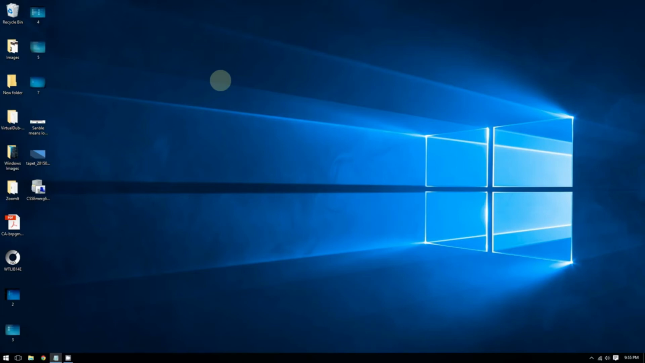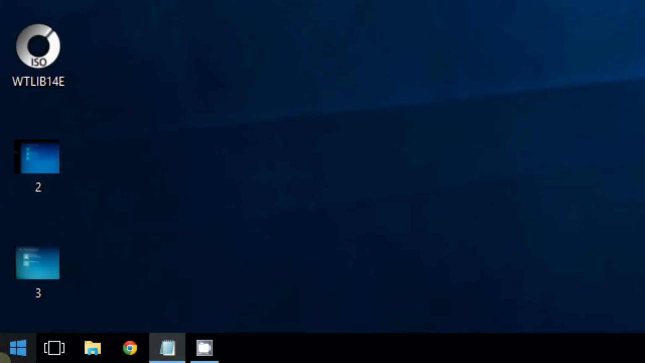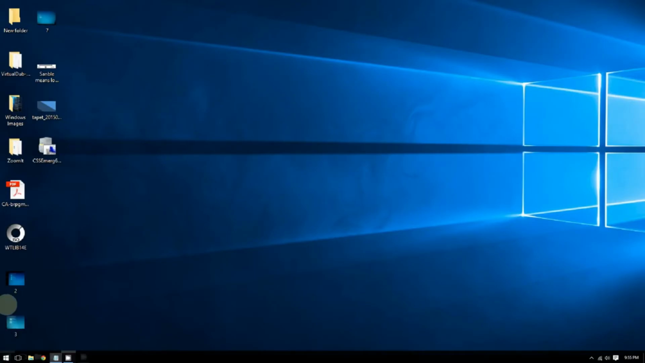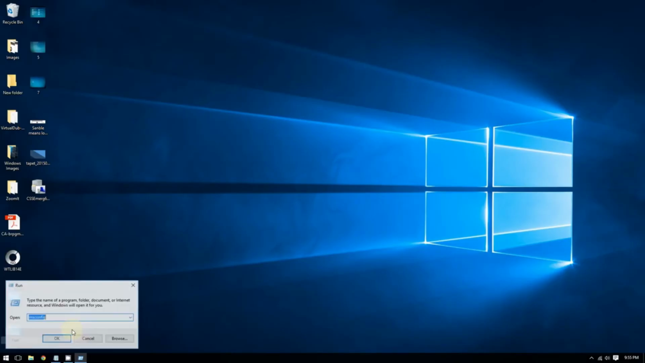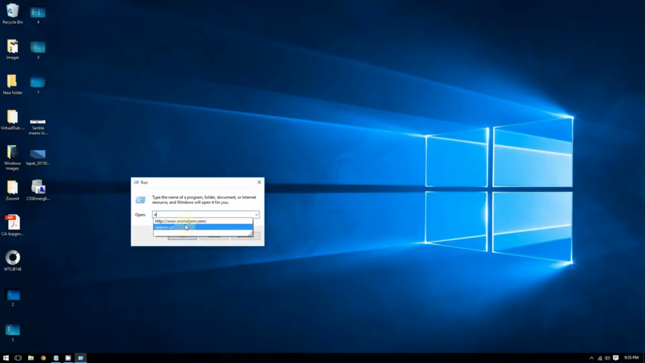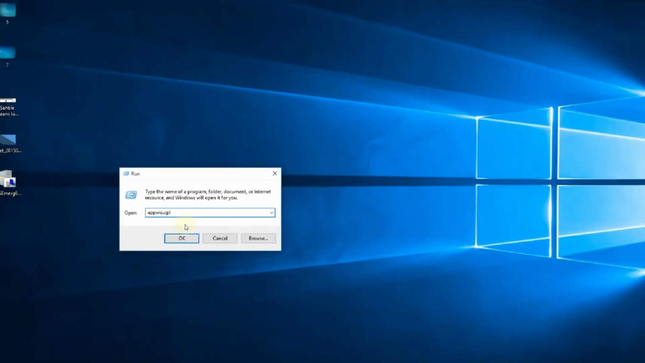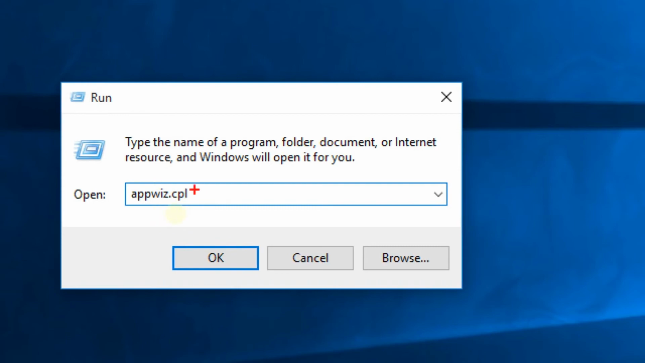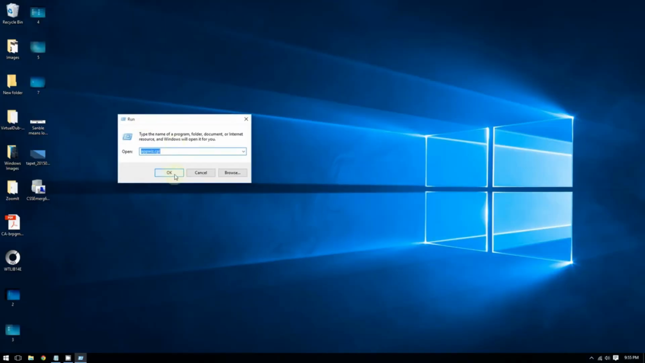Now for some people, unfortunately, that doesn't work, and oftentimes that is caused by iCloud. To fix that, you need to remove iCloud, unfortunately. To do that, you're going to right click the bottom left corner of the screen again, click on run, and in this field type appwiz.cpl, the application wizard. Then click OK or press enter.